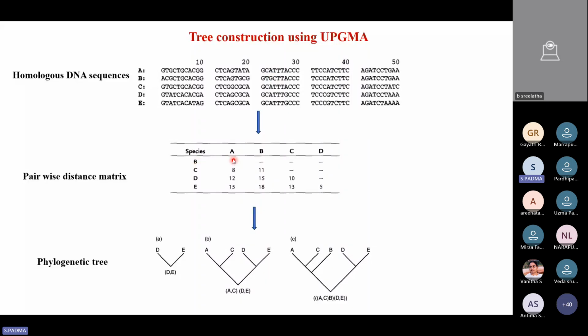Then compare A to C, A to D, and A to E. You can count the numbers later and see if they are really there, but for now, accept whatever I'm saying here. I'm just telling you how you can spot the differences in the pairwise distance matrix. From A to B, there are 9 changes. A to C, there are 8. A to D, 12, and so on. If you compare again, B to C, there are 11.